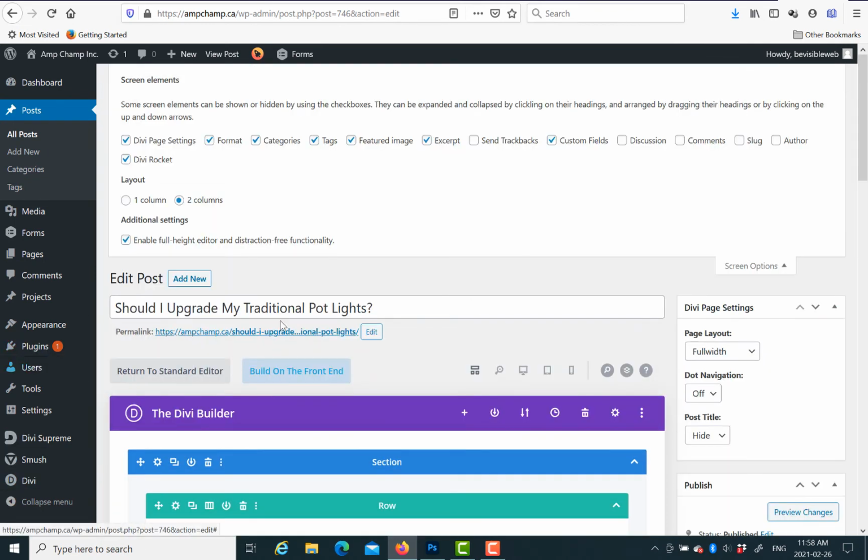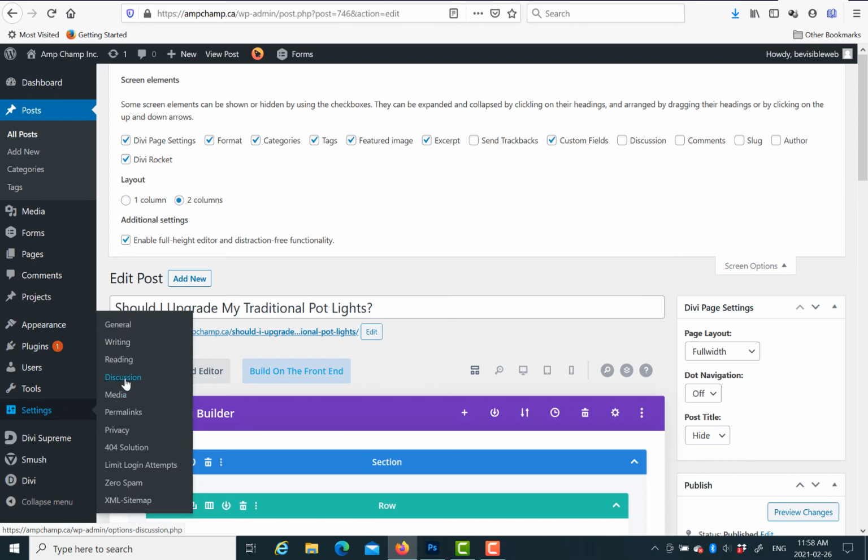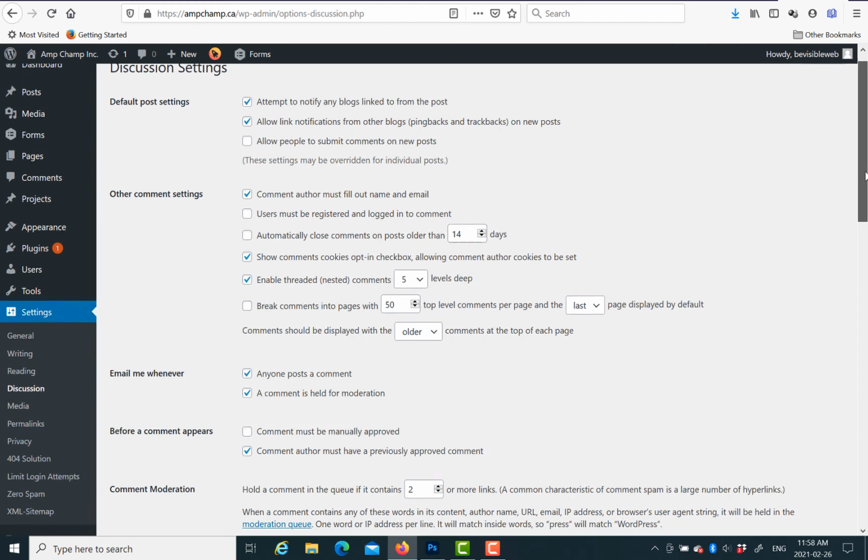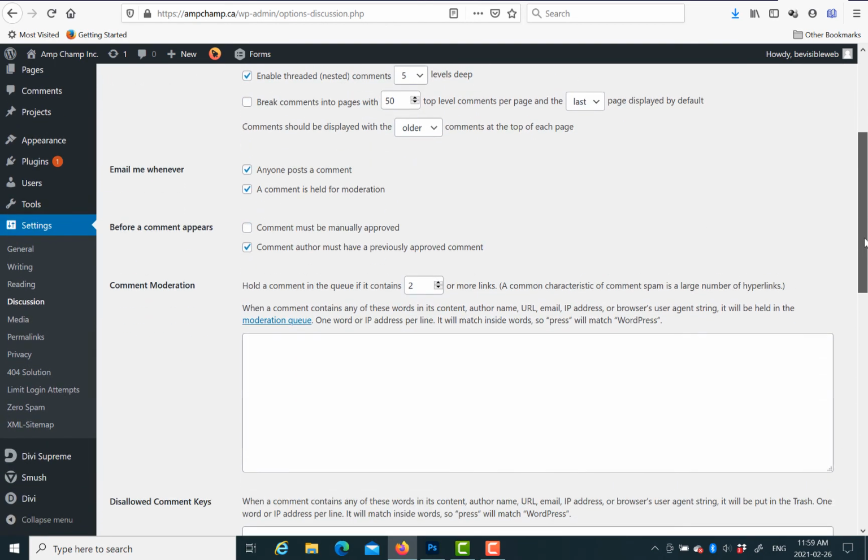And also, another important spot to know about under Settings, the Discussion settings, is where you control if somebody has to log in to leave a comment, if they have to be manually approved when they submit a comment, and things like that.